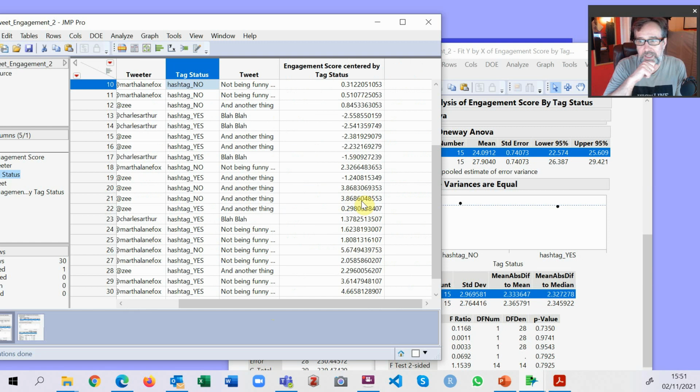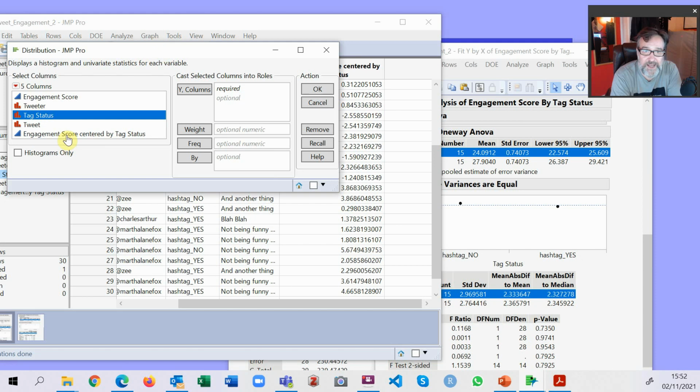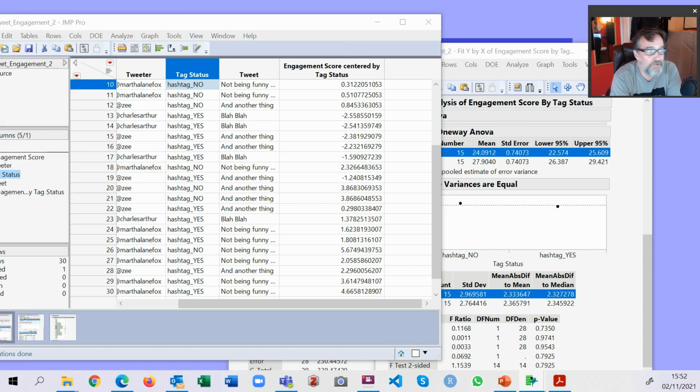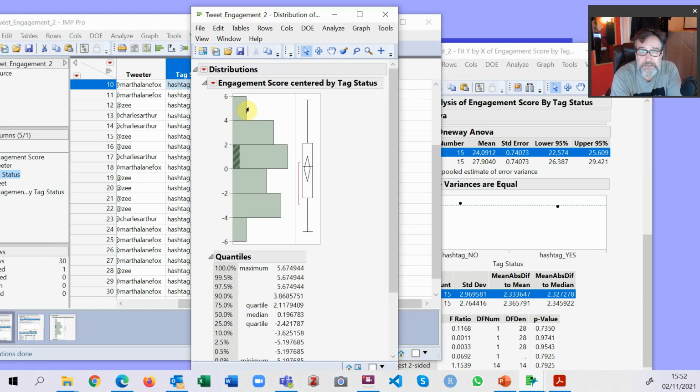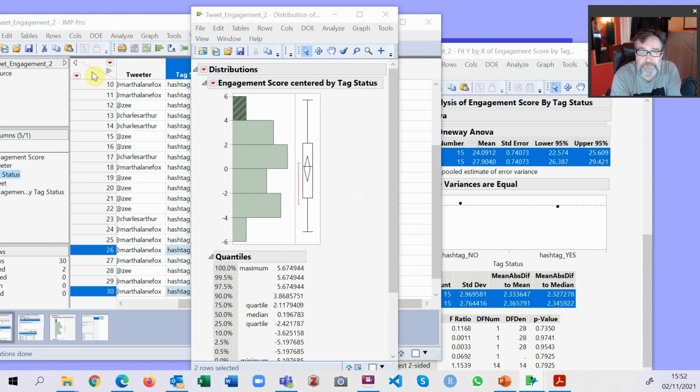In different examples where the model is not as strong and there's more variation, you're going to get bigger spreads of values here. So all we do is a distribution analysis of that engagement score centered by tag status, and run it, and we get this.